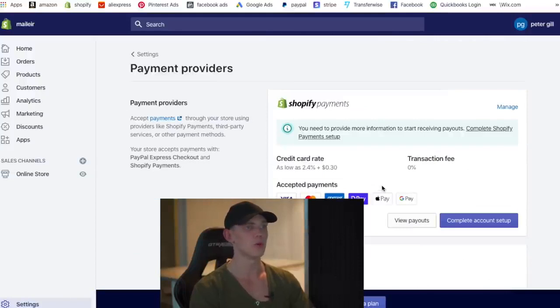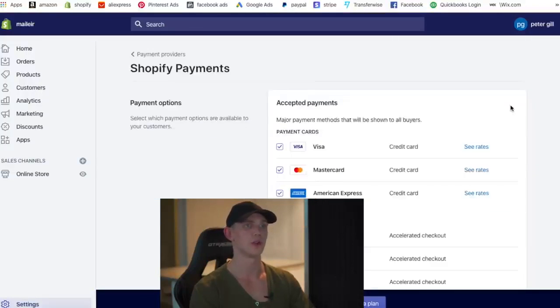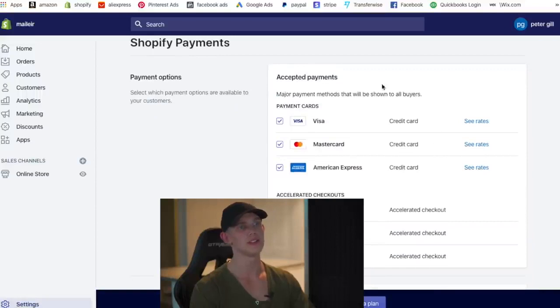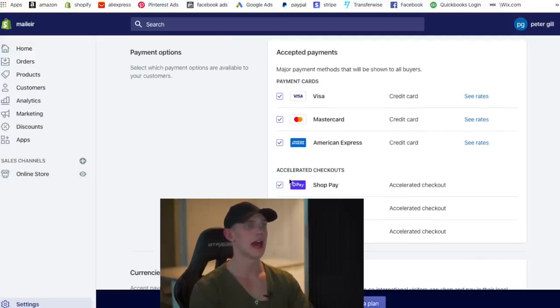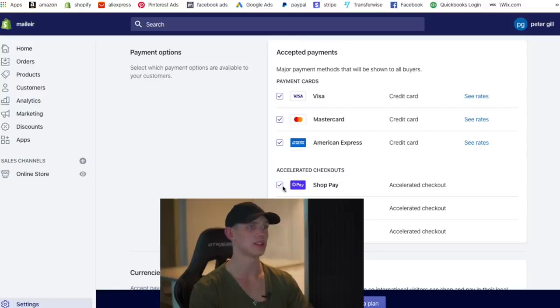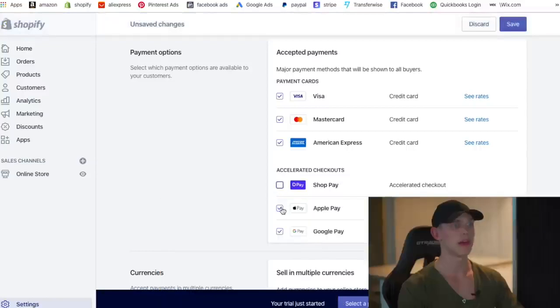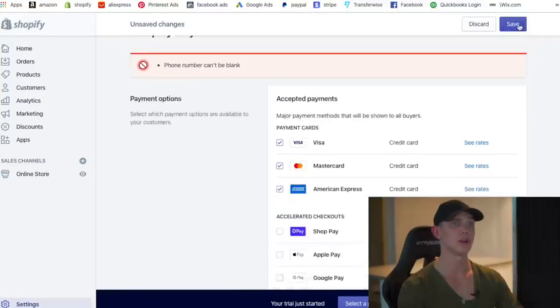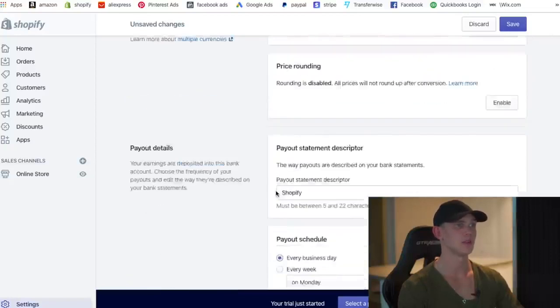But what we do want to do is make sure that these certain ones are not set up. So we'll go to manage, and then as you can see right here, it shows all of the different payment methods that are accepted. So Visa, MasterCard, American Express, Shop Pay, so that's the one that we want to get rid of, and Google Pay. So those are the two. So Shop Pay, Apple Pay we don't want, Google Pay we don't want, and then phone number is blank.